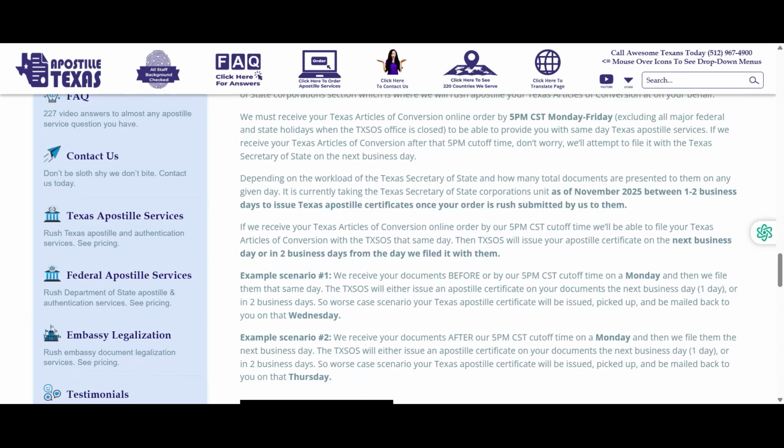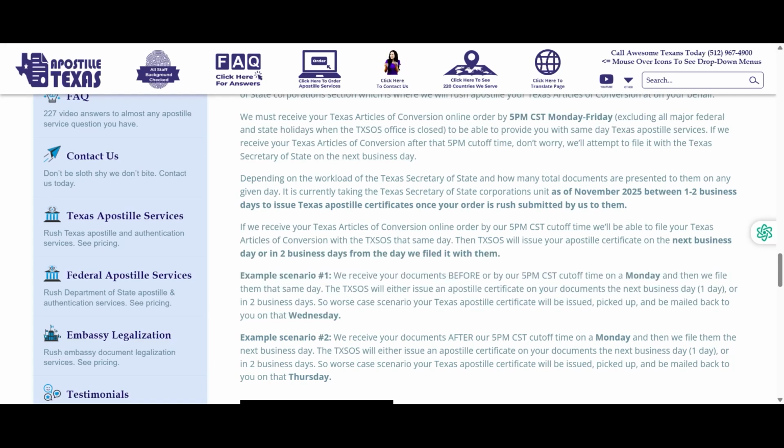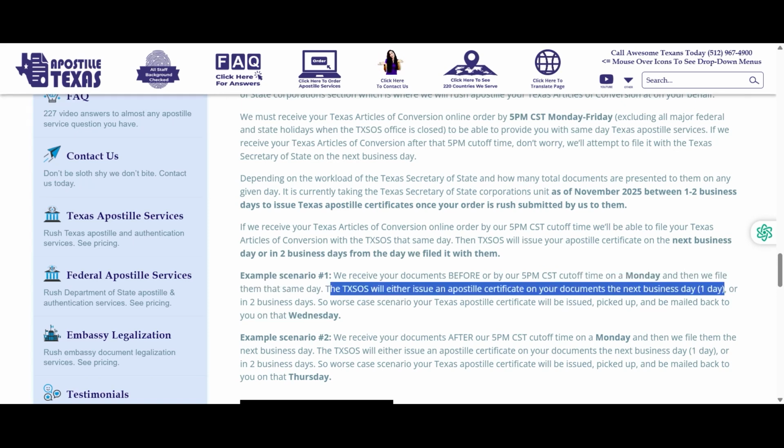Okay? And I'm going to give you scenarios to explain to you how fast this will be. So scenario number 1, if we get your documents before or by 5 o'clock Central Time on Monday, we're going to file them basically that night. We're going to file them electronically that night. So the first thing in the morning, on Tuesday morning, the Secretary of State's going to get our order. And normally, they're going to get it that same day. They're going to issue it that day.